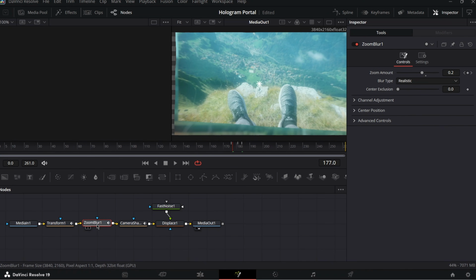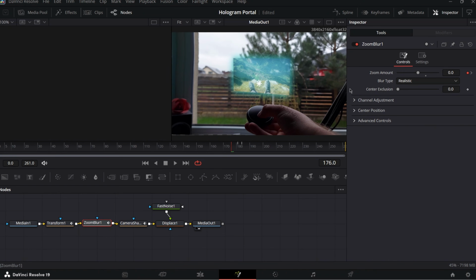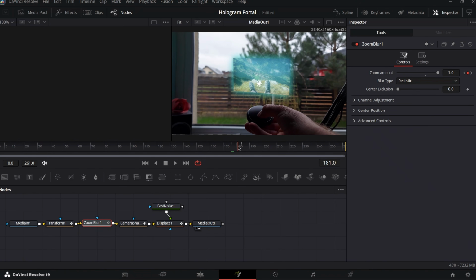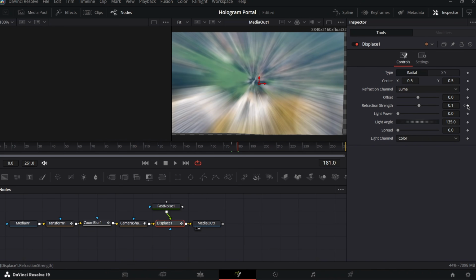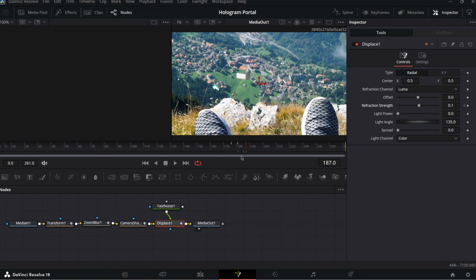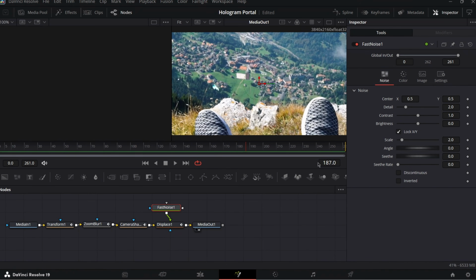Now go to the zoom blur and set the same keyframes for the displace on the refraction strength. So one node here, then another here, and the last one a little bit further, because we will want to make a little fade out effect. And do the very same with the fast noise scale option.